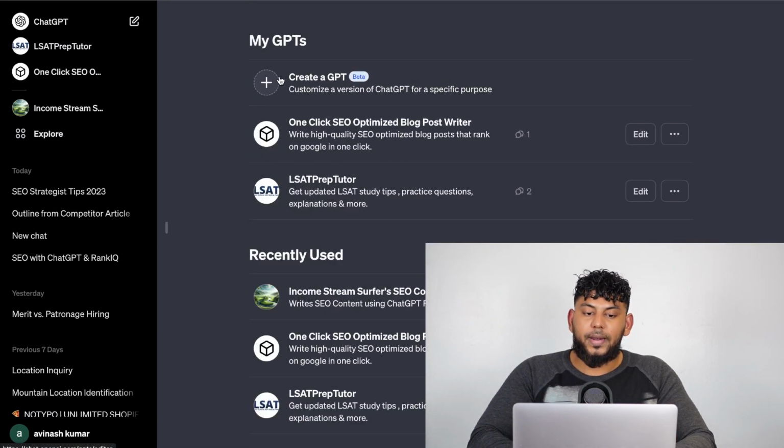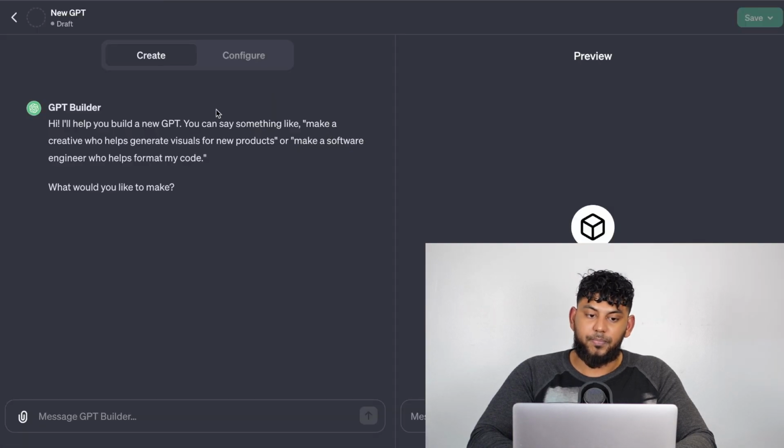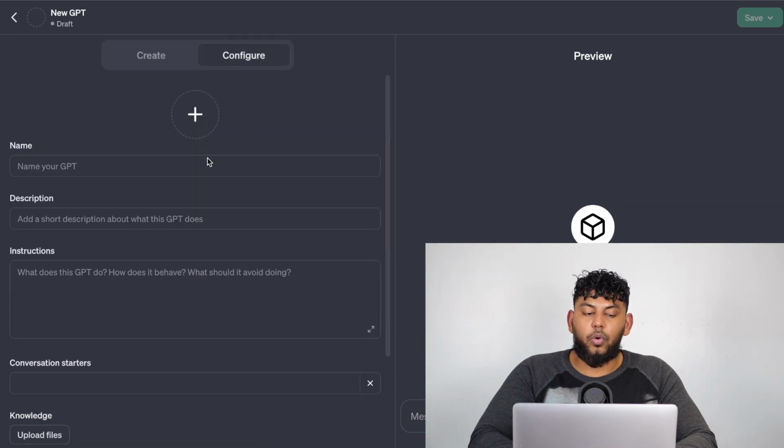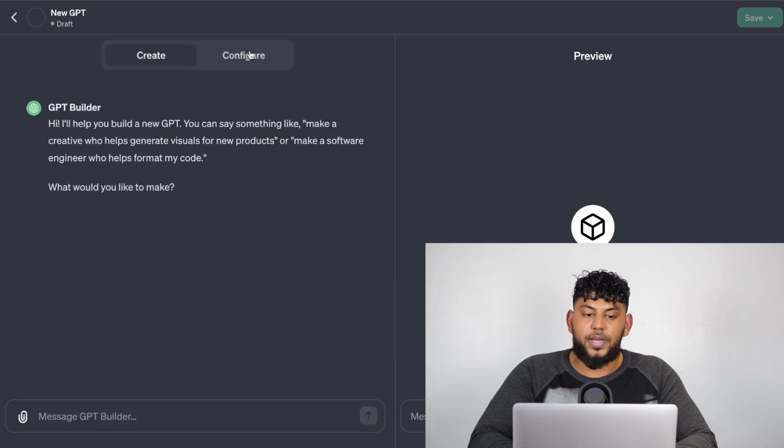So if you wanted to go ahead and create your own GPT, just click create a GPT on ChatGPT. There's two main ways in which you can create your own GPT. The first one is by following the GPT builder. So it will walk you through the process of creating your own GPT, or you can configure your own GPT with your own unique information by toggling between create and configure.